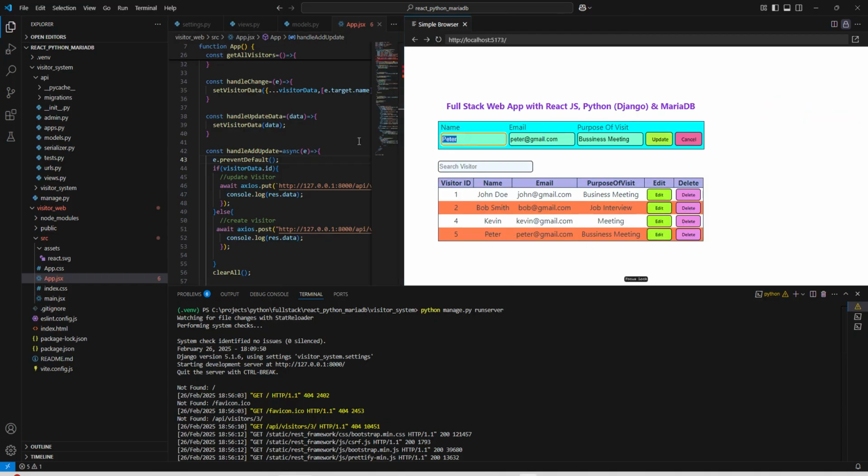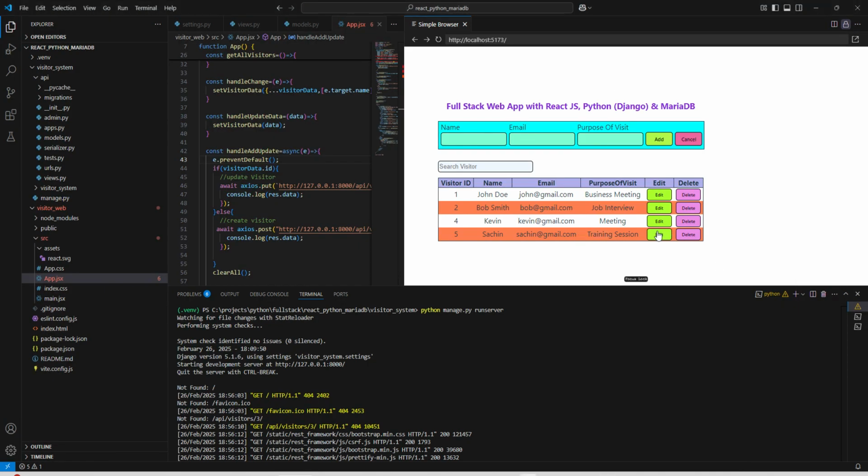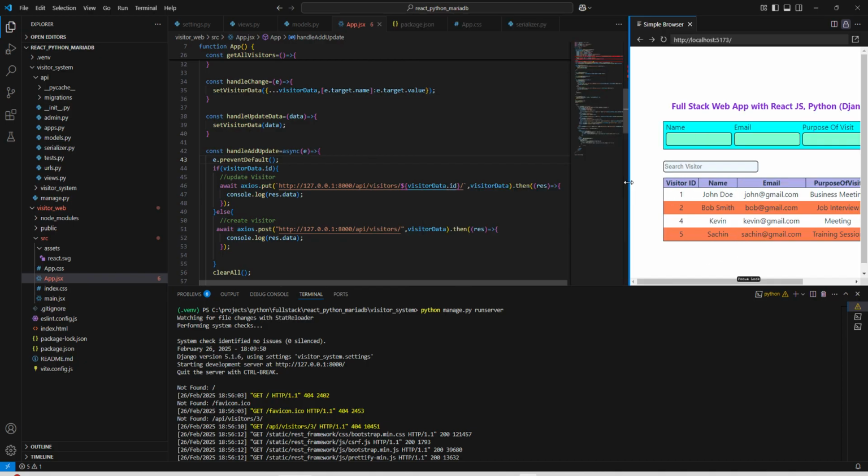Now this is the Peter. Instead of Peter we are going to use, let's say, Sachin, and here we can add some Sachin Gmail, and here we can say some training session as the purpose of visit, and we can click on the add button. Seems good. It is updated successfully, and let us cross verify in the database as well. So we can refresh it, and the last record we have updated successfully. So this is for updation. It is working fine. Similar way we can add the delete functionality.